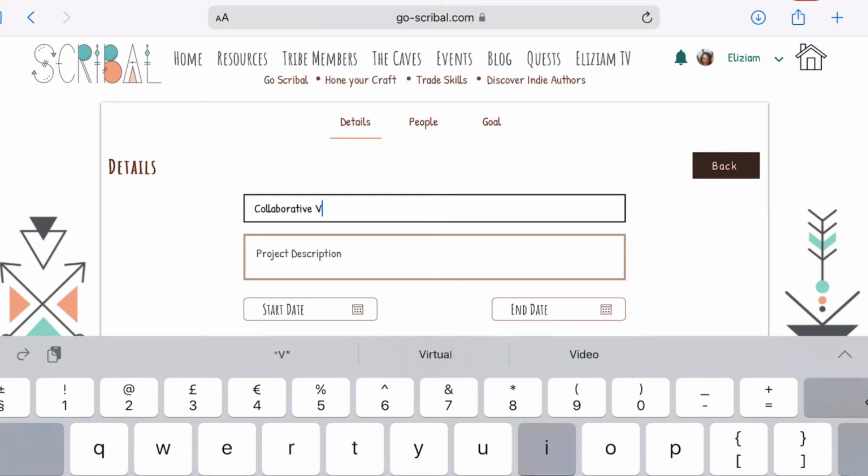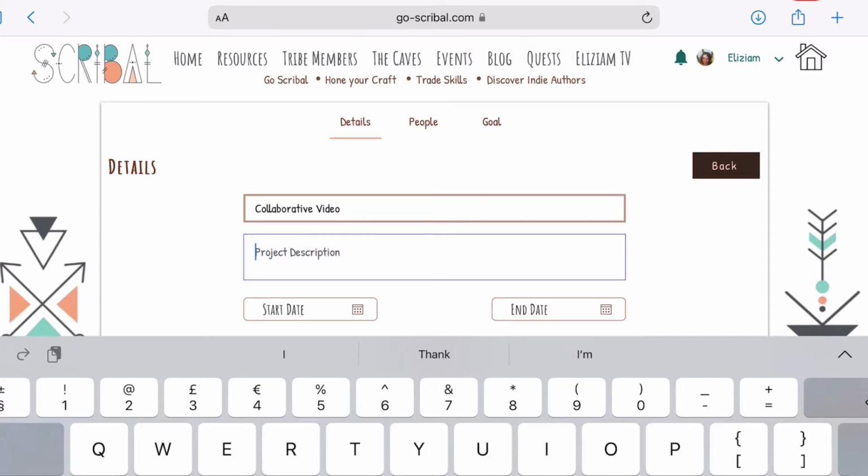And we're going to offer it some detail, a description of what our project is. And we're going to give it a start and an end date. Okay. And then once we've done that, we can save that detail. And this is really where your CRM comes in.